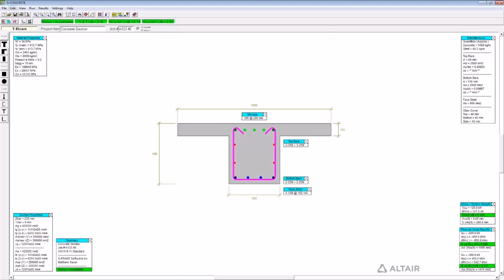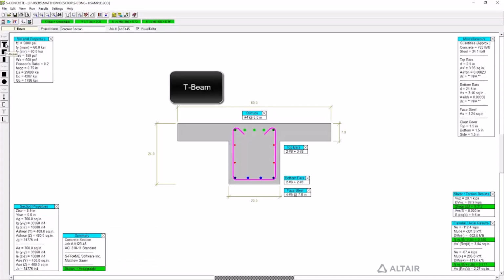S-Concrete also has several info boxes in the visual editor window, including details on material properties defined in the section, section properties, including effective section properties that can be used for analysis, reinforcement summaries at various locations in your section, summaries of material quantities, code check result information, and a high-level description of your specific project. Now let's get a closer look at S-Concrete.